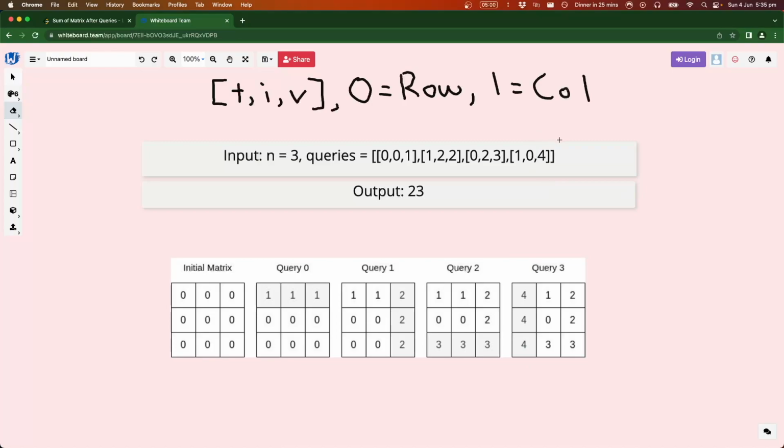But how do we actually solve that? How do we write code to do this? If you're in an interview, the first thing you're probably going to want to point out is the obvious brute force solution, which is to literally just create this matrix.